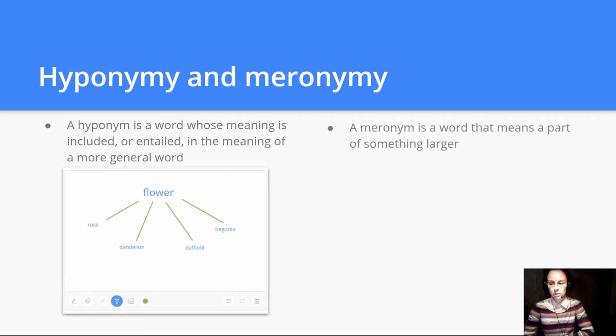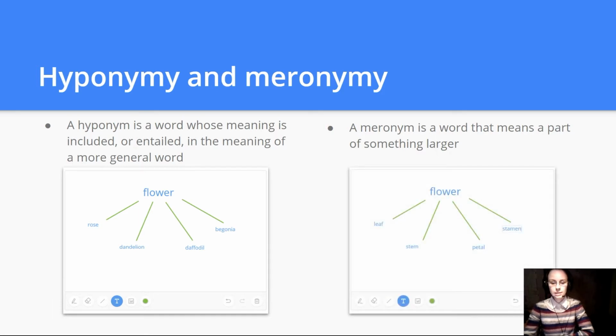A meronym is a word that means a part of something larger. Let's take the same word, flower. So what parts does every flower have? Pause the video and think about it, but I can tell you that each flower has leaves, petals, stems, and so on. All these words are called meronyms.